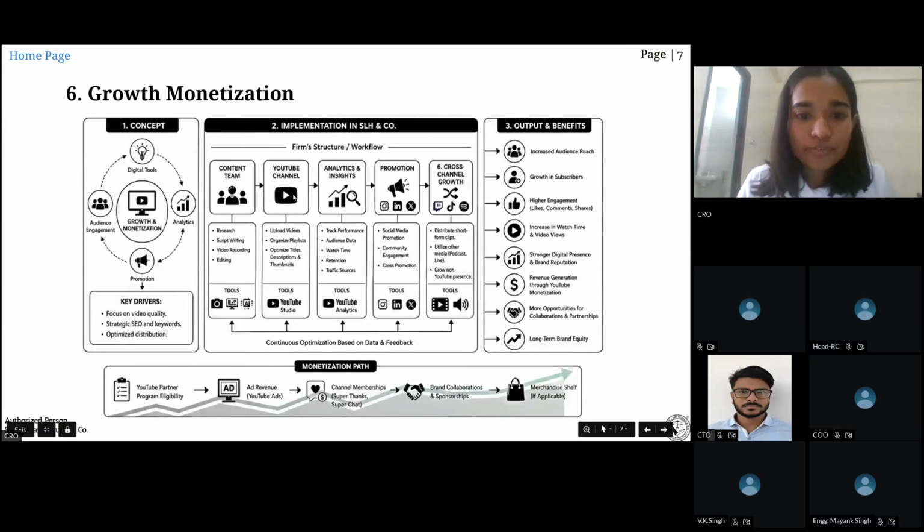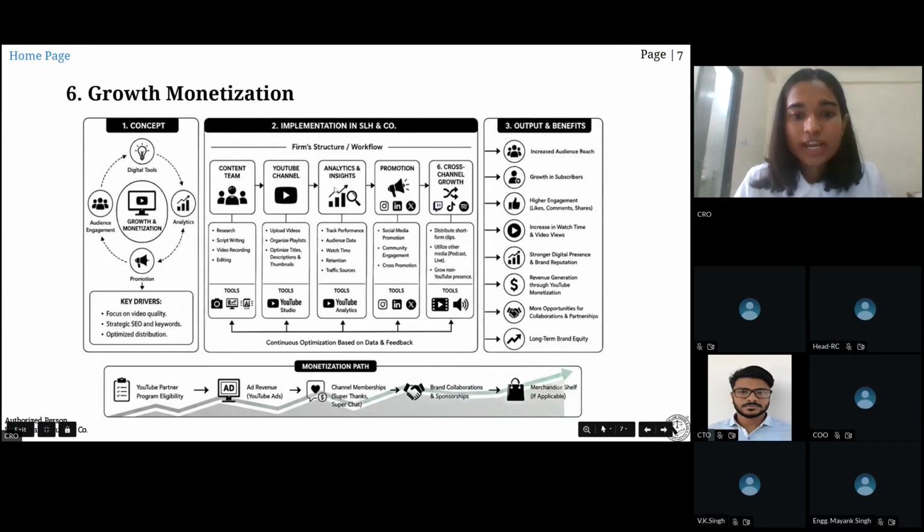Next, this is the firm structure. If you can see the workflow for the firm structure, the content team will create content, and with the help of YouTube, analyze insights, promotion, and cross-channel growth. These are the proper functioning ways to analyze the firm structure. Then what are the benefits and outputs?